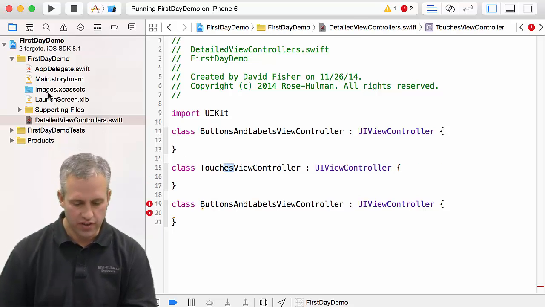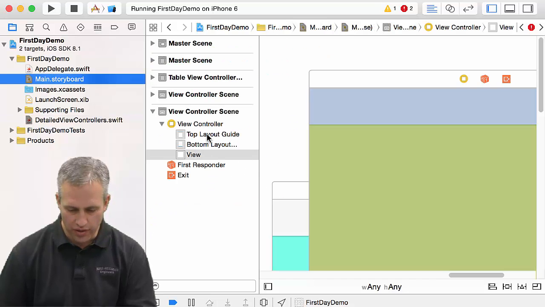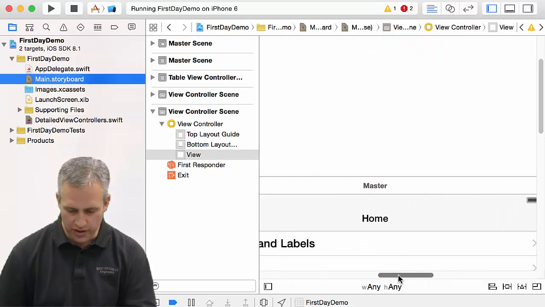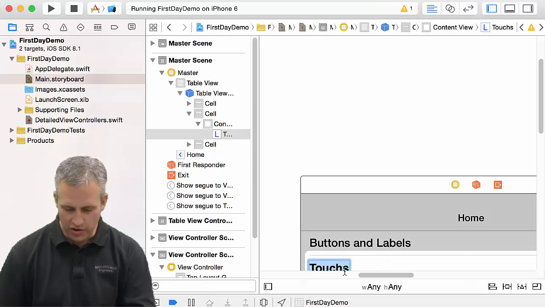Ooh, that made me realize I have a typo over in my main storyboard. I think I called it Touches without the E. Let me fix that. Don't want to embarrass myself on the first day.